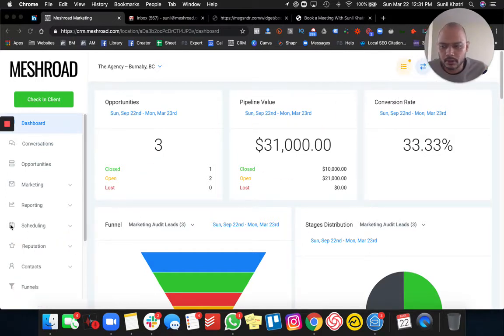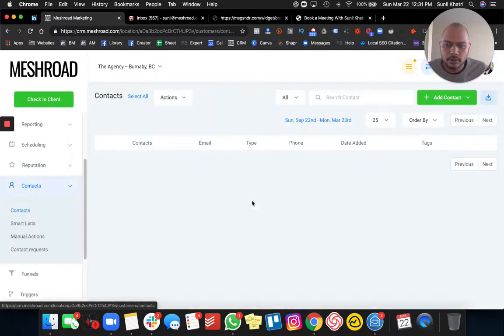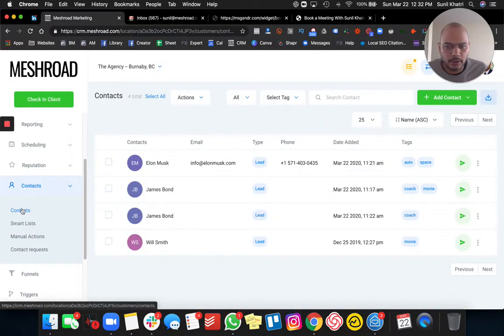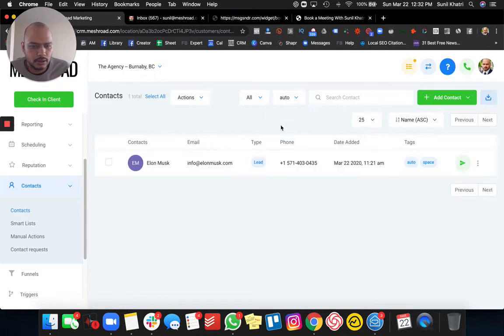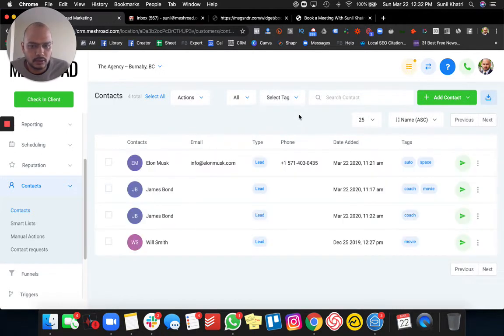So here, let's start with the contact field. You come here, click on contacts, and you'll see all of your contacts here. These contacts could be coming from your Google Ads, Facebook ad, or you may be manually adding them. By default, there's no tag selected, but if you click on one of the tags, you'll see leads from that tag. If you don't select anything, you'll see all the contacts here.